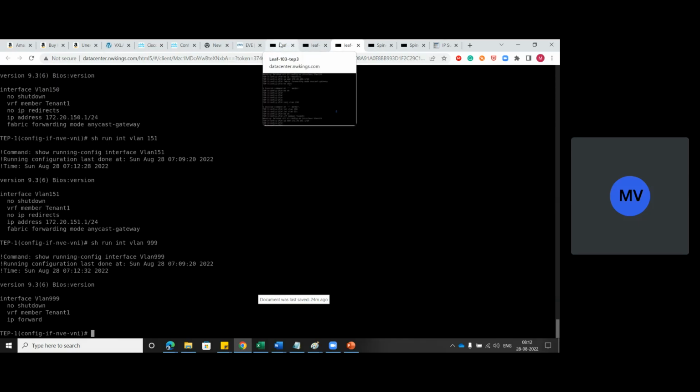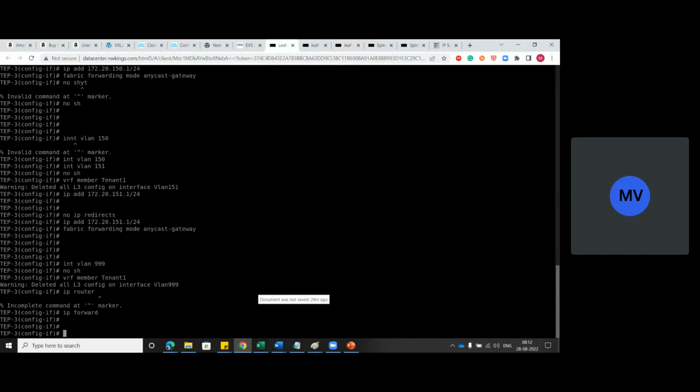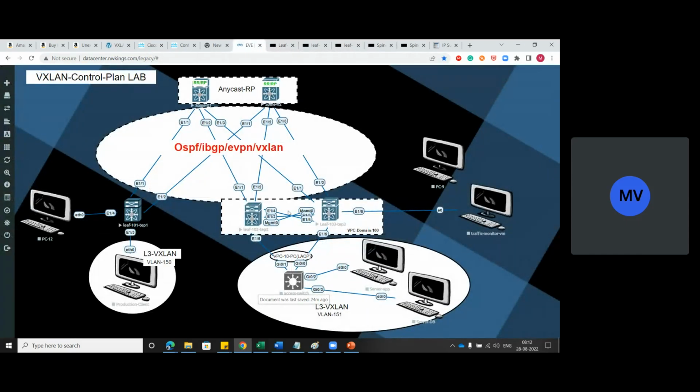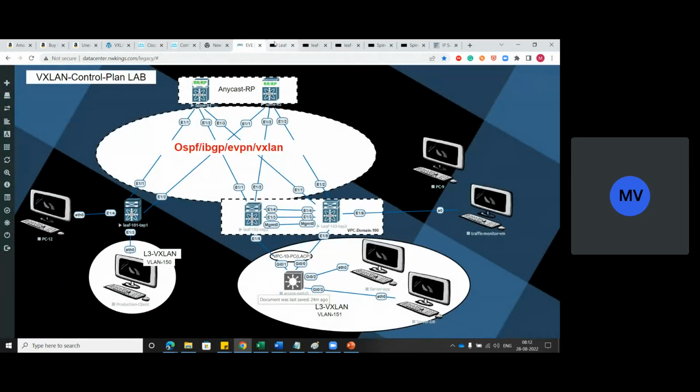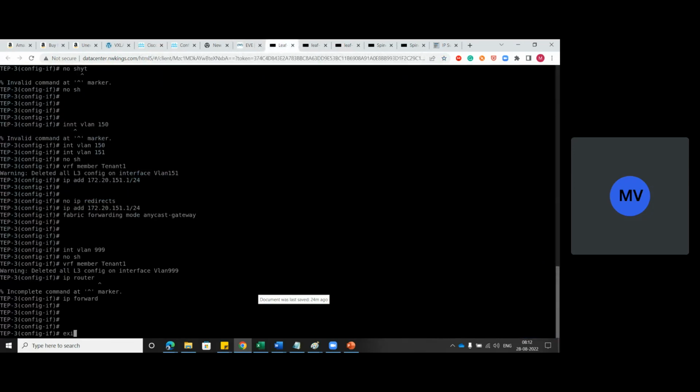Now let's go to leaf 3. Okay, so leaf 1 is done, leaf 2 is done, leaf 3 we are going to do that. So on leaf 3, I'm going to click exit.